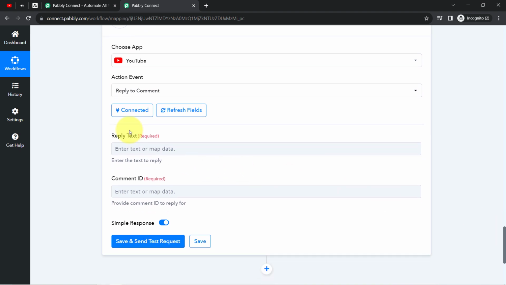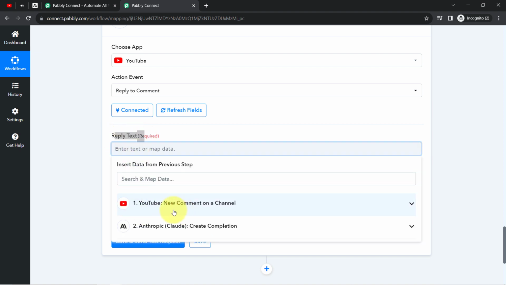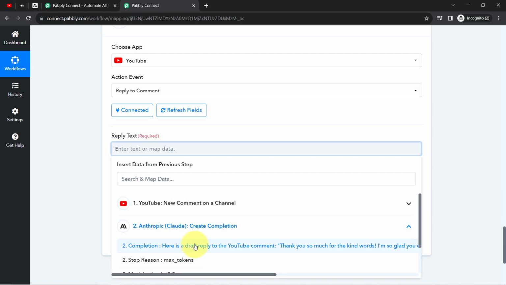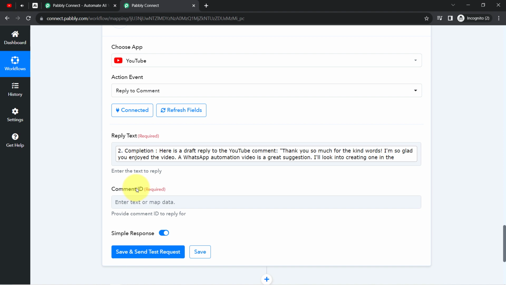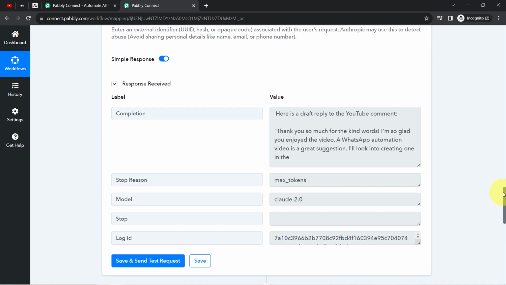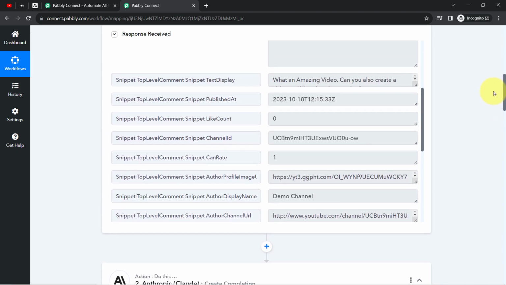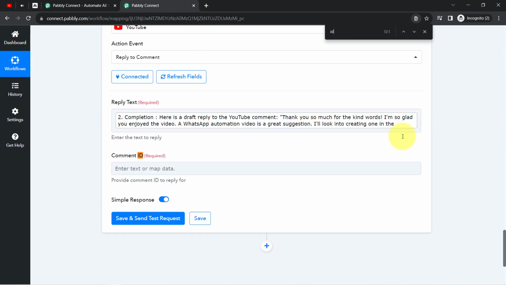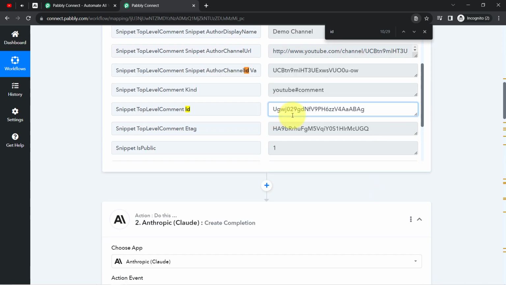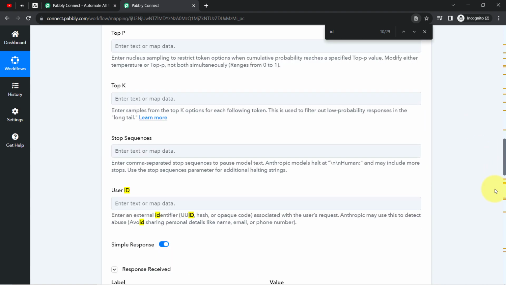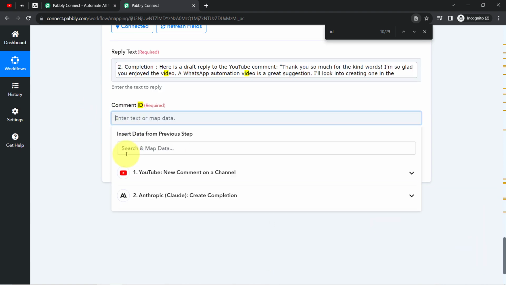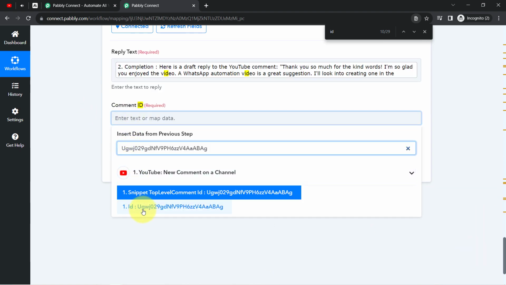And finally it is asking for the reply text and the comment ID. Okay, so I am going to again map the reply text from this drop down, basically from this Anthropic step. Okay, so here we have the reply, and further it is asking for the comment ID, basically on which particular comment this reply should be posted. Okay, so remember we have received the response of our comment from our YouTube step, so I will first search for the comment ID. Okay, so give me a second, let me search for the ID, and this is our comment ID. Let me map the same. Okay, so scrolling down, and again I'll click on this field and let me search for the very same ID, and this is our ID.